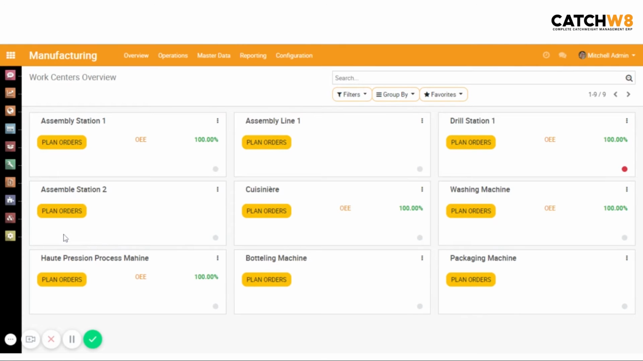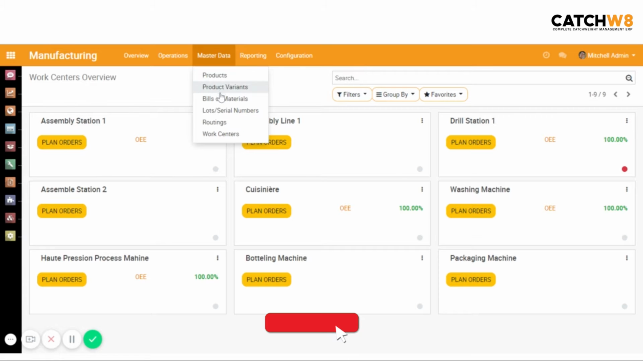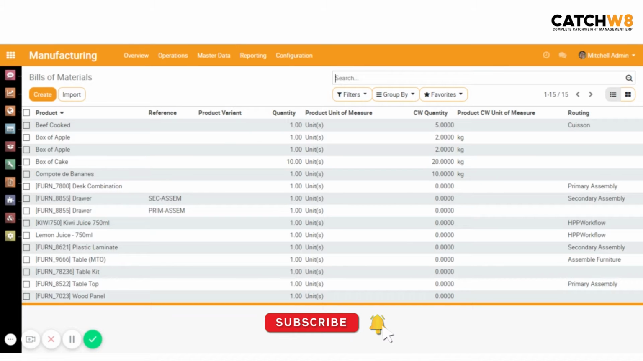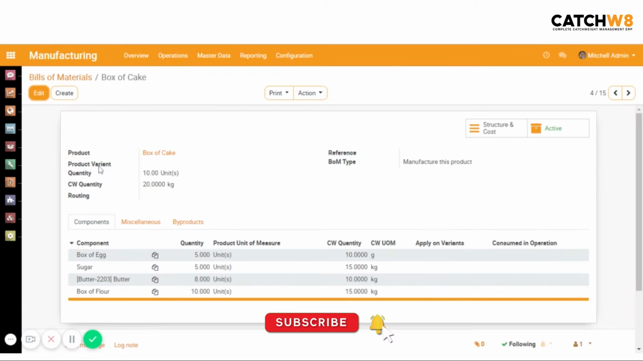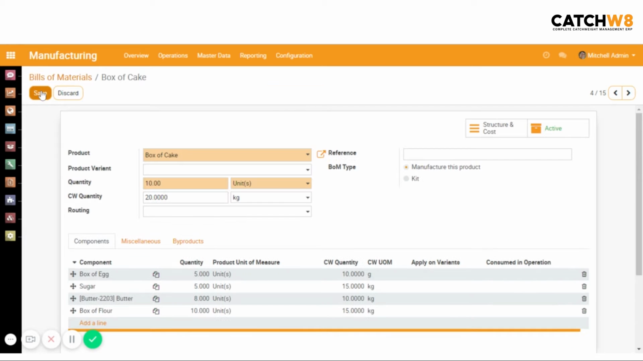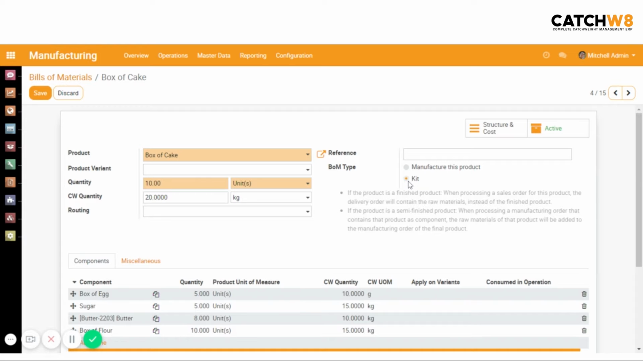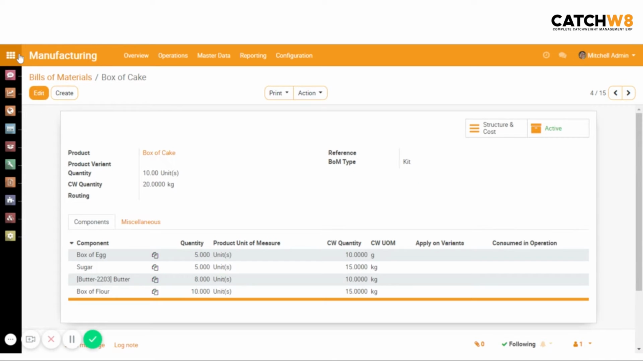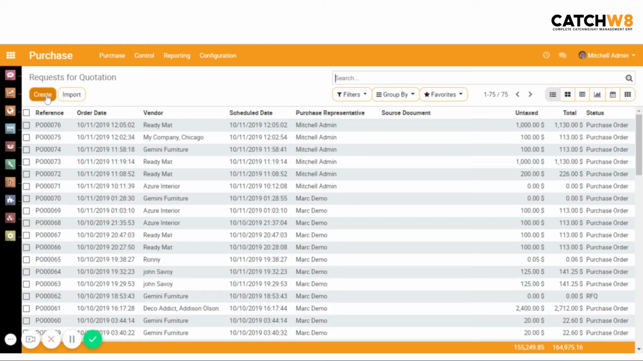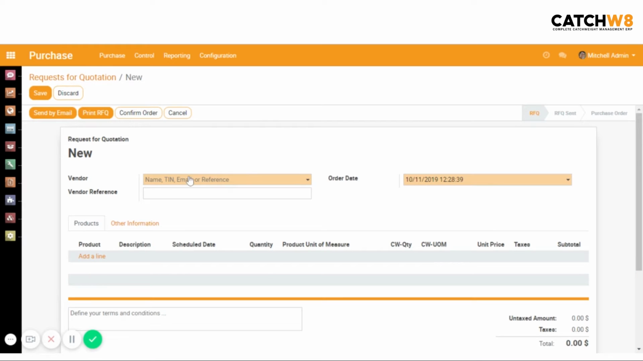Kit in catch weight. So from the manufacturing module, click on master data. Now select the bill of material. Then select the product. Here we have to select the bill of material type. So we are going to choose kit. After this, save it. Now we go to the purchase module, create RFQ, select the vendor.